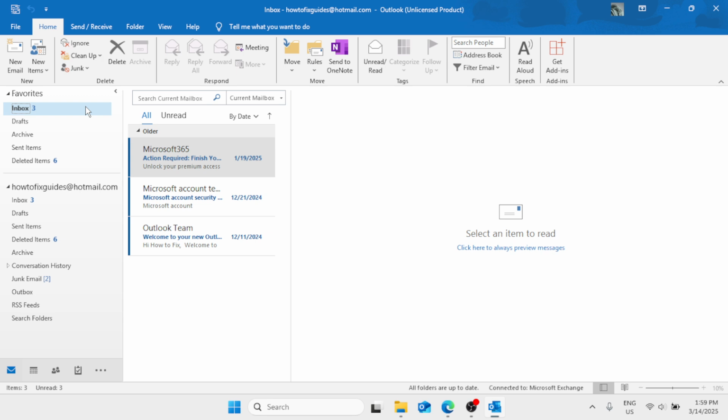Now in your inbox, you need to make sure that if there are unnecessary items, you need to delete them. Unnecessary items or those items that you have already read, you need to simply delete, because that will just take storage and space on your Outlook app.